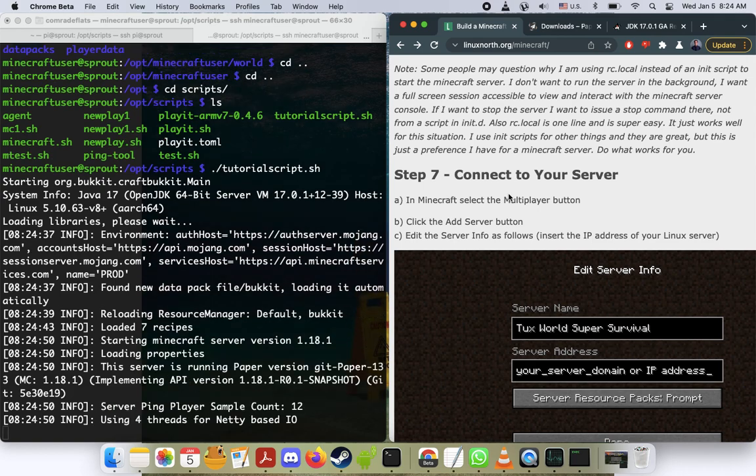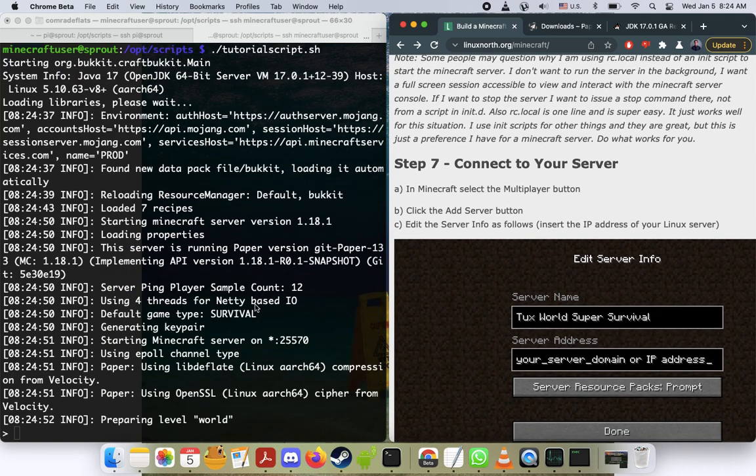And hopefully we can go to our final step here, which is connecting to our server. If everything goes well, okay, cool. Starting Minecraft server on 25570. Awesome. So let's give it a minute to load everything it needs. But so far so good. It looks okay. Here's our Paper version 1.18.1. So that's all going well.